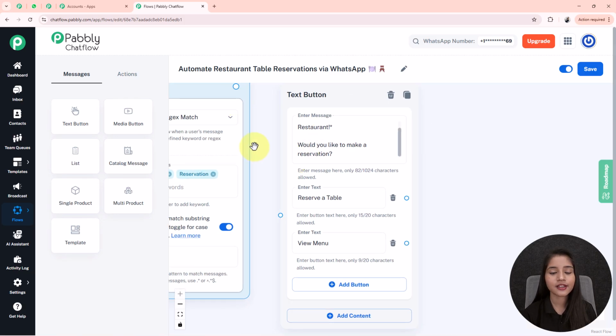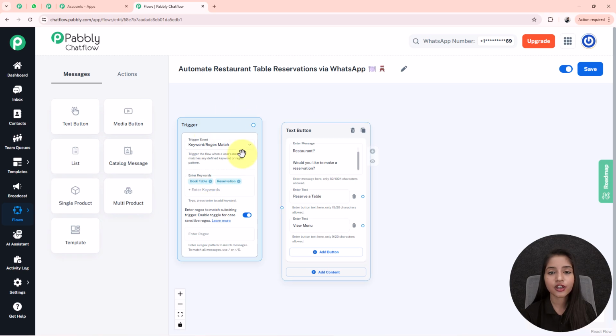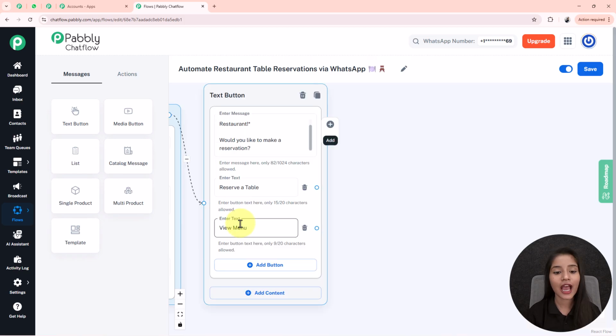After that I am connecting the starting point of my flow, that is trigger, to this message by clicking on this circle, dragging a line and connecting this line to this circle. Here it is connected. Now let's assume my user wants to reserve a table in my restaurant. Then they will click on this reserve a table button.